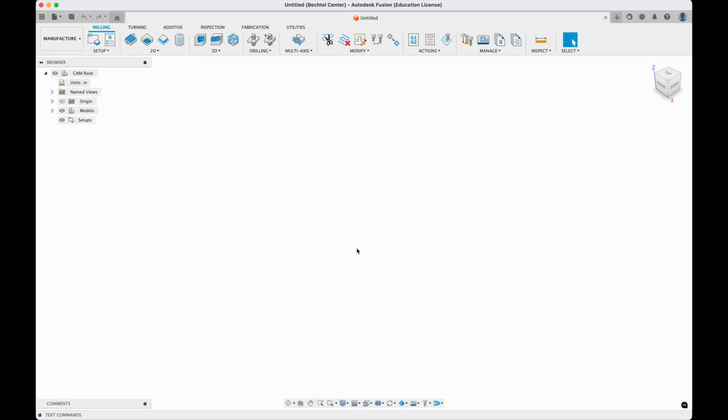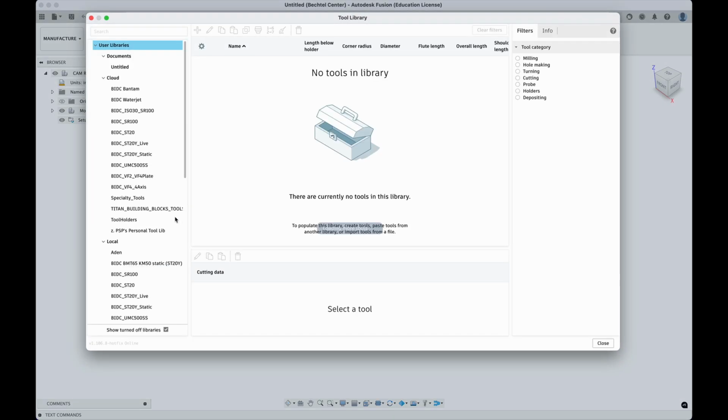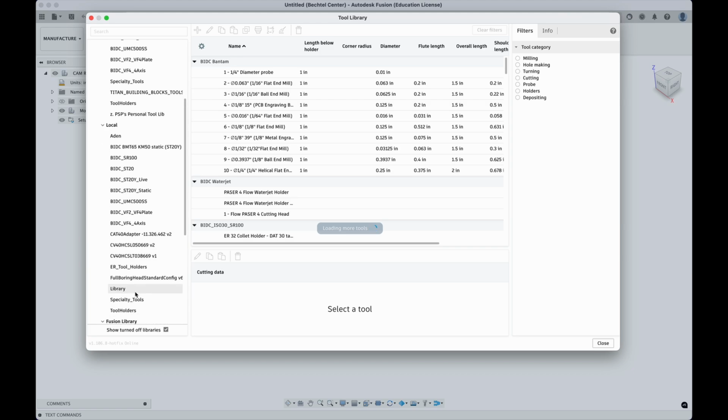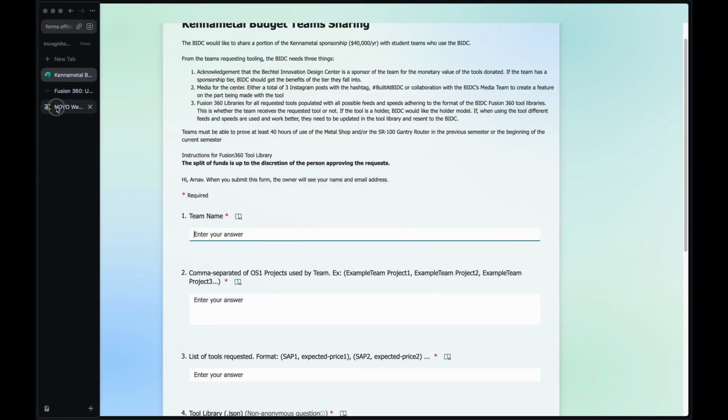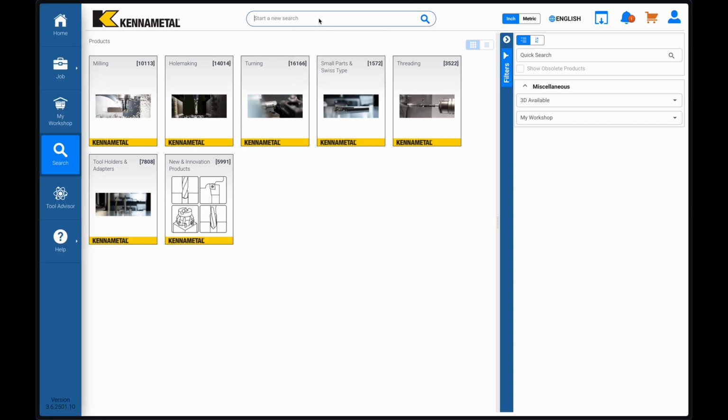So I'll just go through how to make a new tool in Fusion 360. I'm going to do this in my own folder for now. I'll just go into library and create a tool. The tool that I'd like to show you how to make is our Harvey 2TE. This is a new tool, and we're currently getting it for the center.